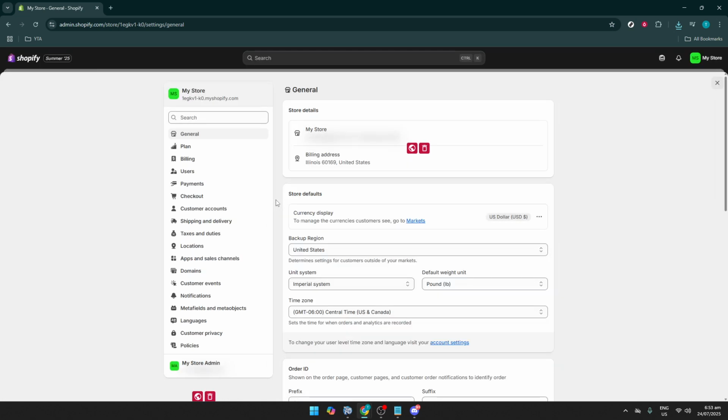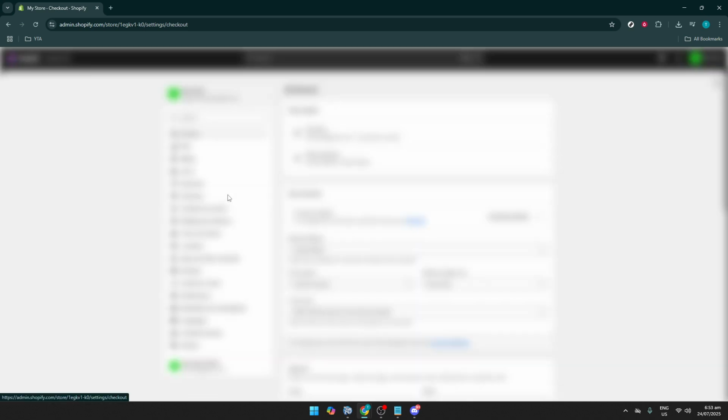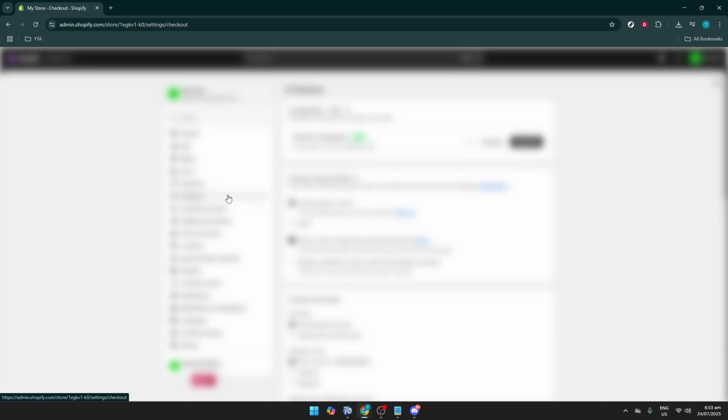Now that you're in the settings, let's move over to clicking on Checkout. This section allows you to personalize what information you gather from your customers at the checkout and how they proceed through to finalize their purchases.